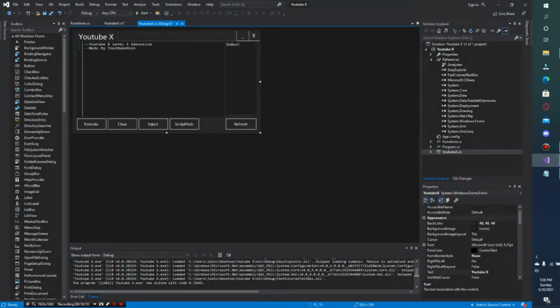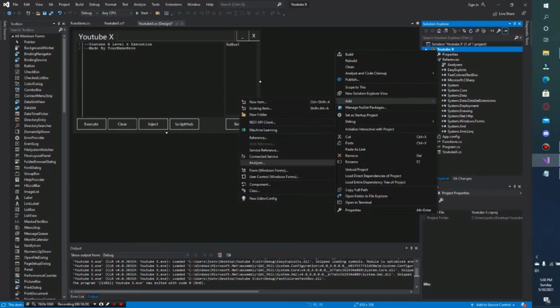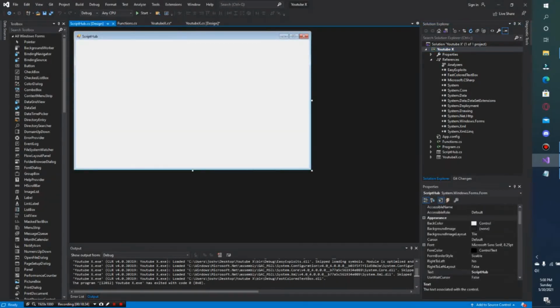So what you're going to want to do is right click the project, then click add, and then Windows Form. Then you just want to name this script hub.cs. Then here we got our script hub.